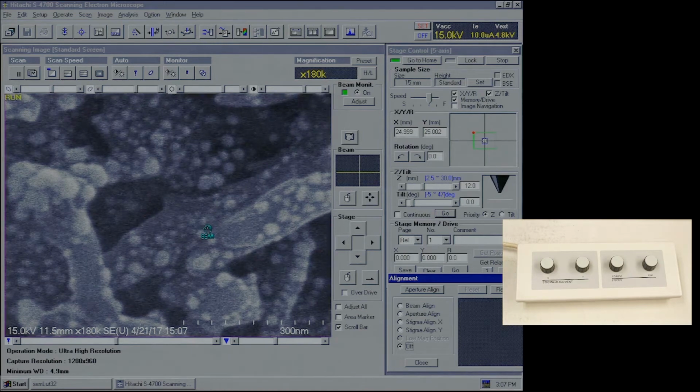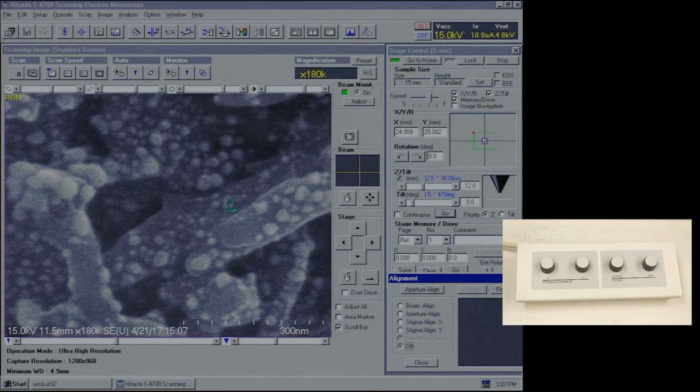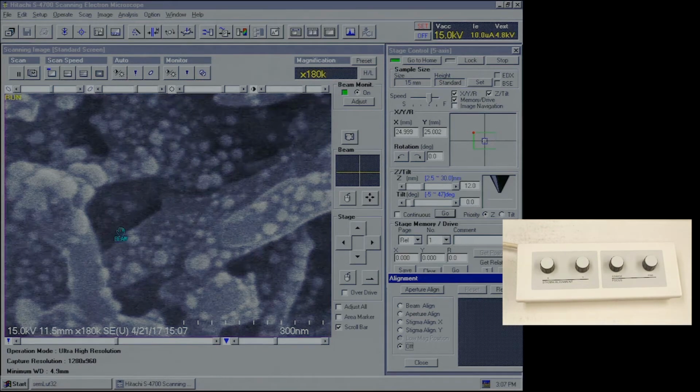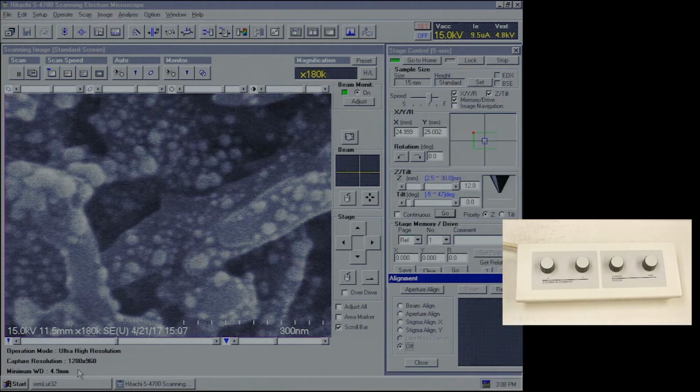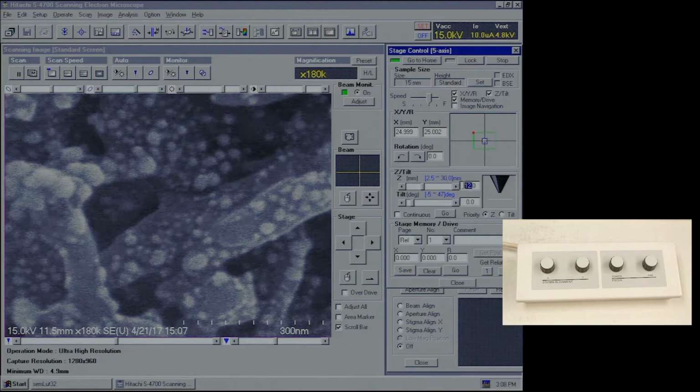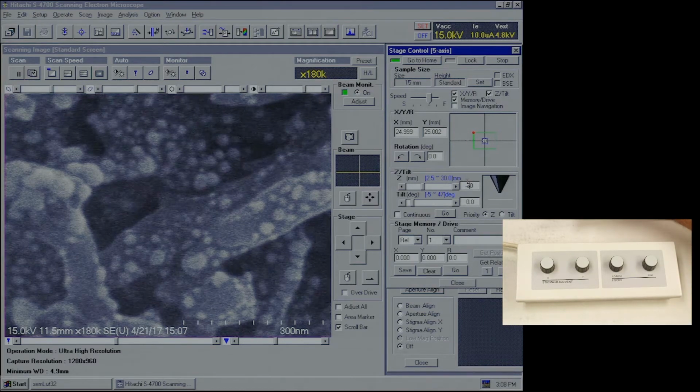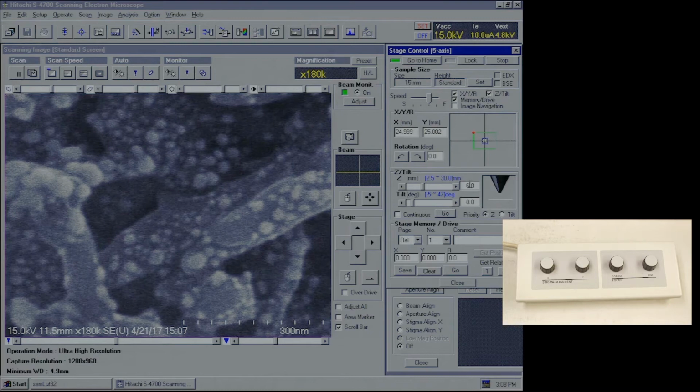But since we're doing high resolution imaging, we're going to go to a shorter working distance. Right now we're focused at about 11.5, and the mechanical distance is 12 over here. The computer is telling us the minimum working distance is about 4.9. So I would select 6 millimeters at this point. And then hit go.